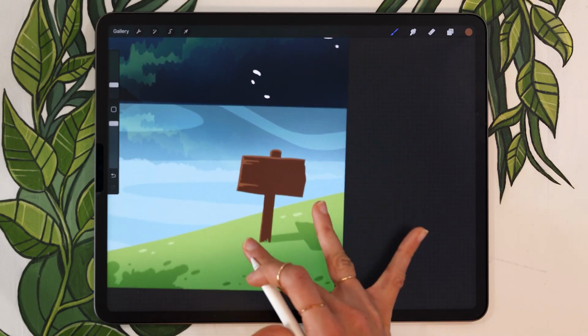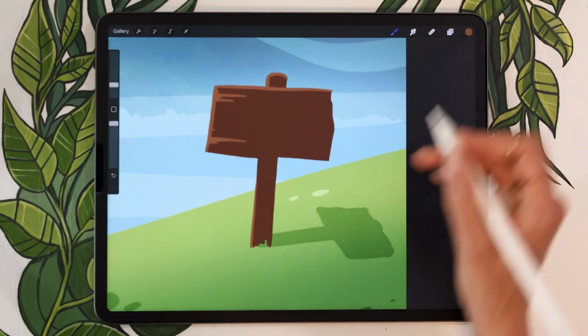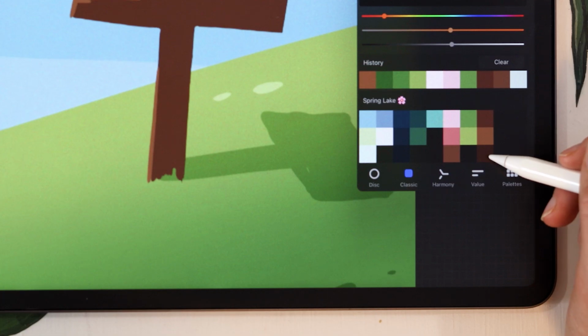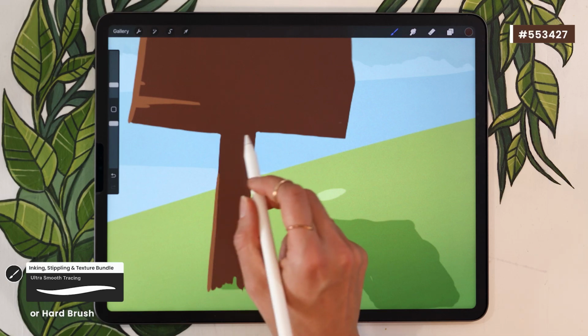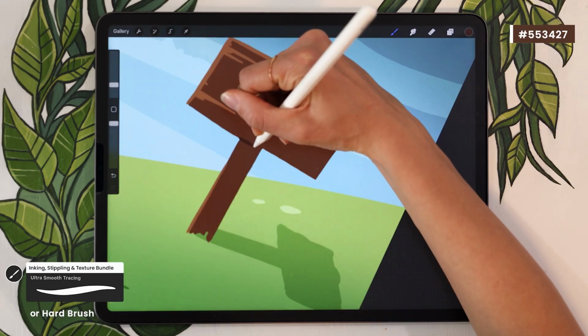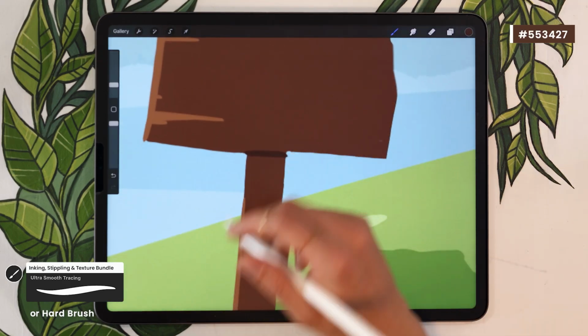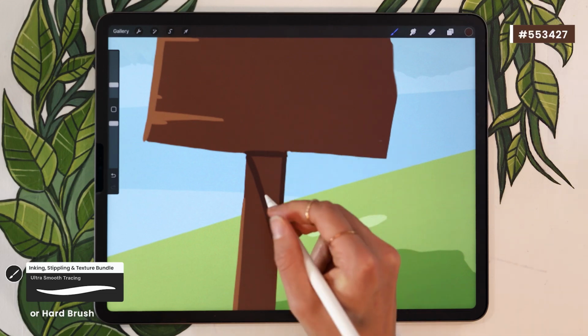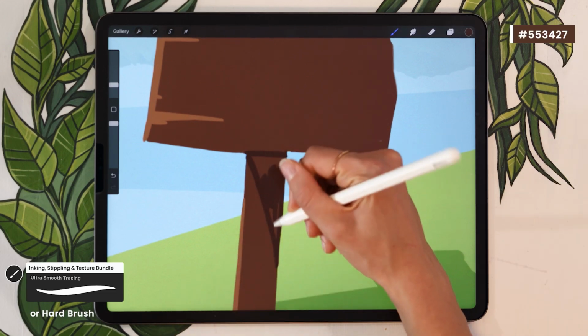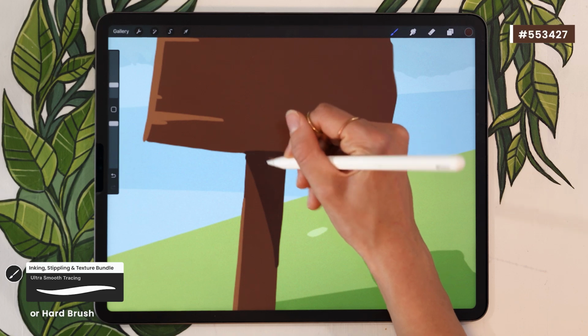Now we're going to do the same thing but with shadows instead of lights. So in the color palette we're going to pick this dark brown at the bottom of the brown column. And this time we're going to add a shadow on the post right under the sign. So you can just draw a very simple line like this. Then create this kind of shape and fill it in to create the shadow.